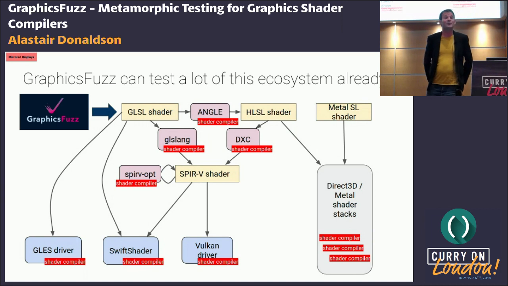A problem, of course, is how do you know where the bug is? If you get a crash, that's fine, you know which component crashed. But if you get a bad image, it can be genuinely pretty difficult to know whether the bad image is because of a bug in glslang's conversion to SPIR-V, a bug in SPIR-V Opt going back to SPIR-V, a bug in a downstream Vulkan driver.